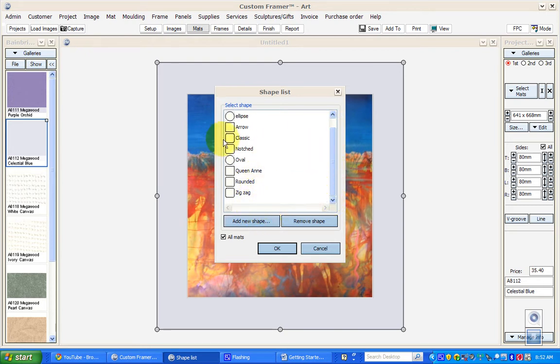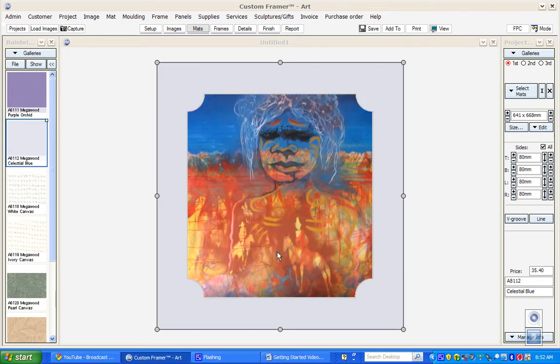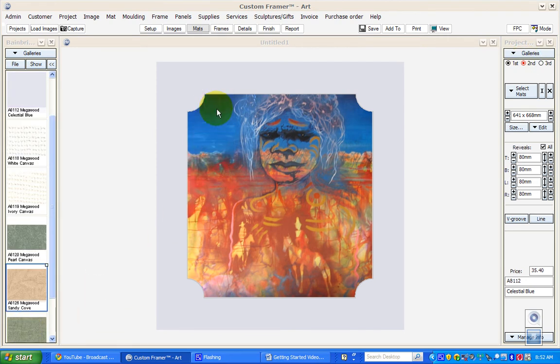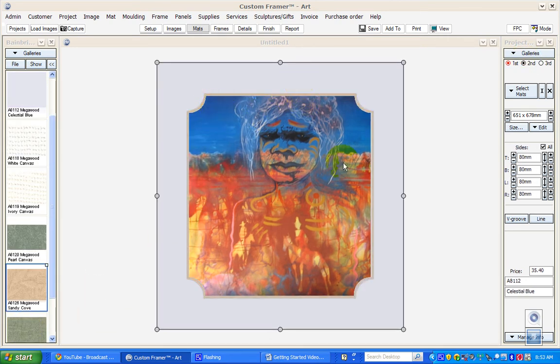For example, you can have what the program calls a classic shape. Click OK, and you'll see that the window shape has these notches out. And you can double mat these types of things to get that effect.